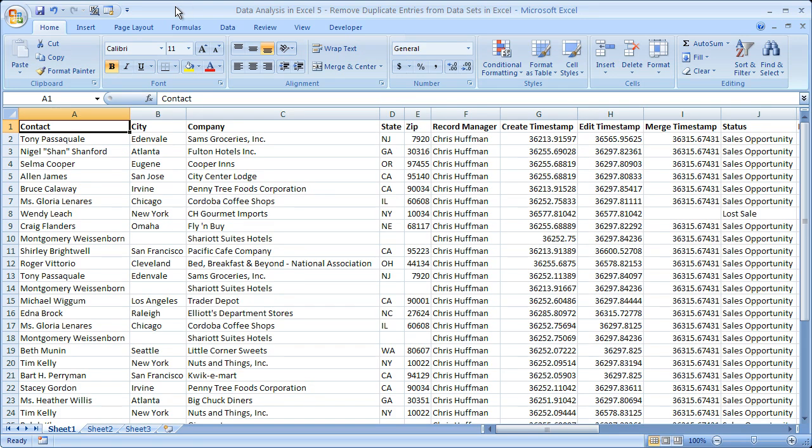Here I'm going to show you how to very quickly and easily remove duplicate values from a list, dataset, or database within Excel. Specifically Excel 2007, because here we don't have to use any macros.